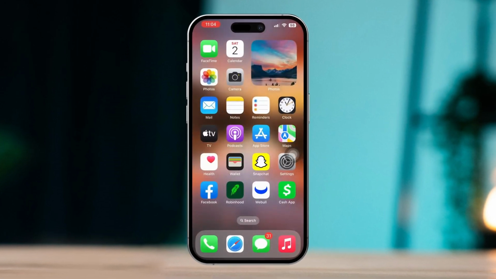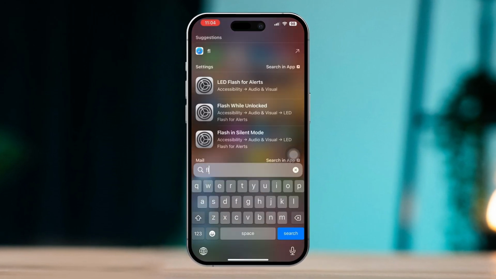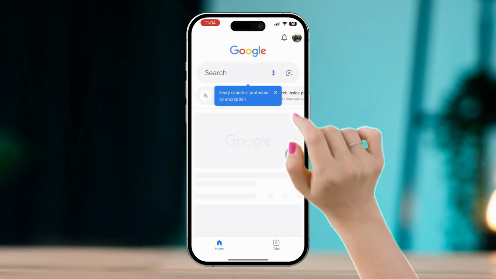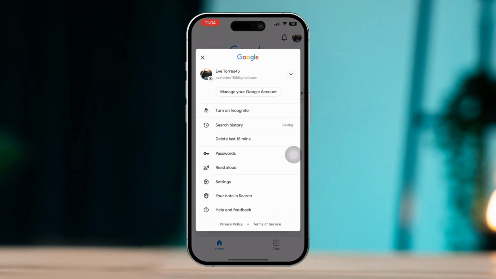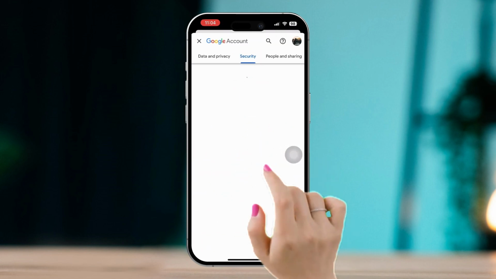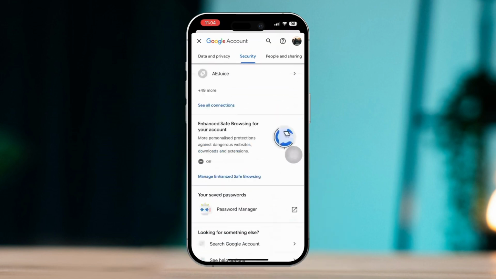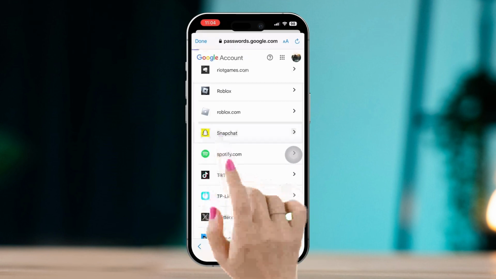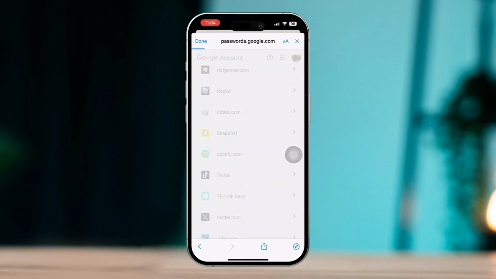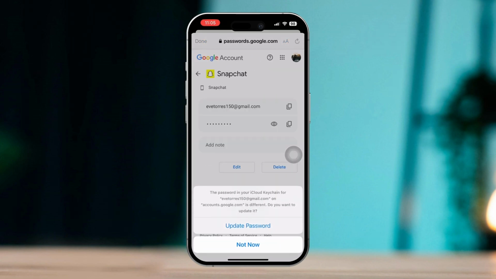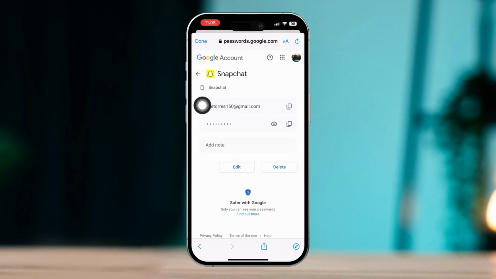So let's get started. To recover your Snapchat username or password, you need to open the Google Chrome browser. Tap Profile. Tap Manage your Google account. Swipe to Security. Scroll down. Tap Password Manager. Find out your Snapchat account. Select it from here. Enter your Google account password. Now this will reveal your Snapchat username and password. Now you can copy that and you can paste it here to log into your Snapchat account.